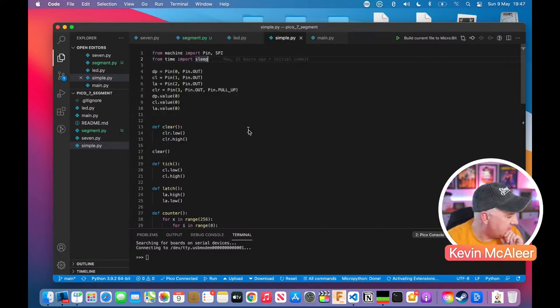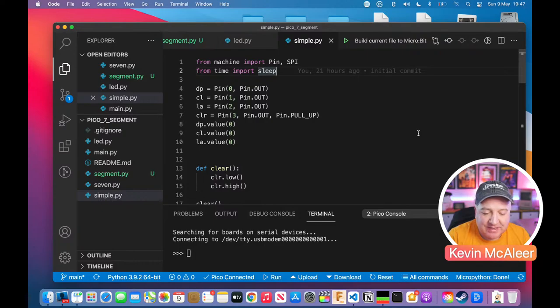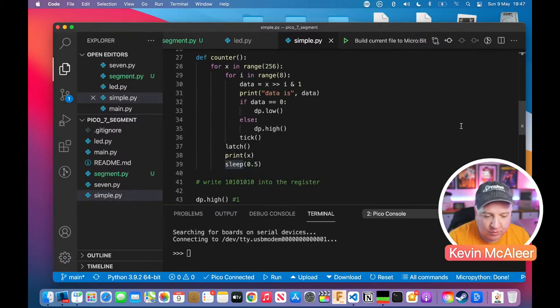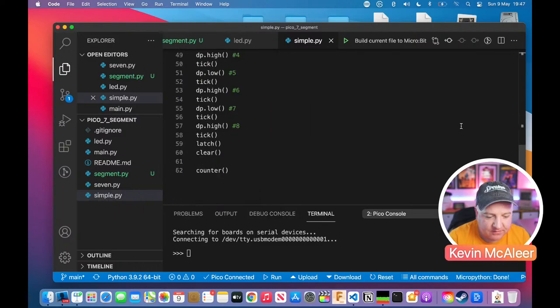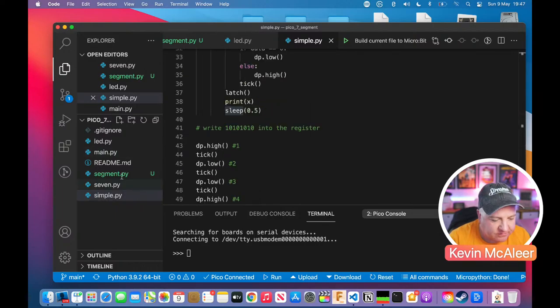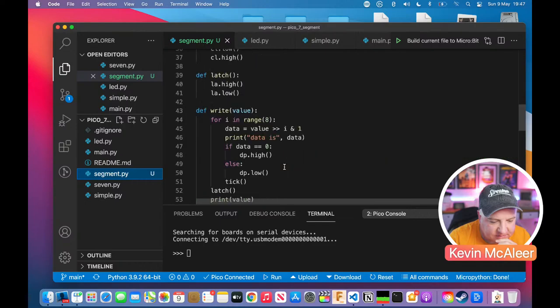And I've got my Raspberry Pi connected. What I want it to do in a second is run a simple piece of code that will be a binary counter. So we'll be able to count up the bits, and that will show you that it's actually working. And I think that's not the one I'm after. I'm just going to go for segment. That looks like the one I've most recently been editing. Yeah, that looks like the one.